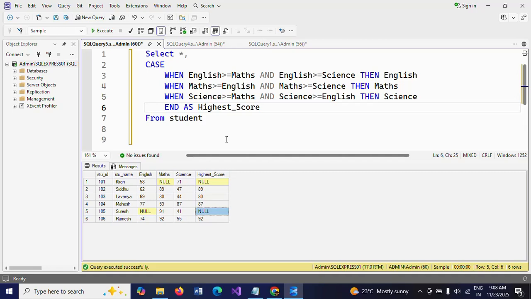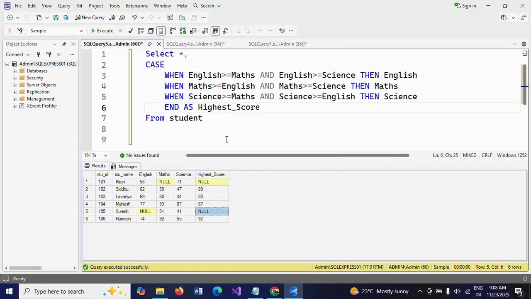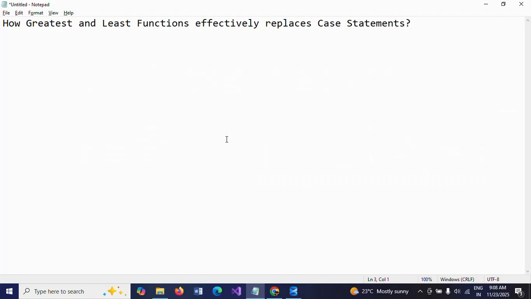So GREATEST and LEAST functions are always better than case statements. These two functions were introduced in the 2022 SQL Server version, and they effectively replace case expressions and case statements.